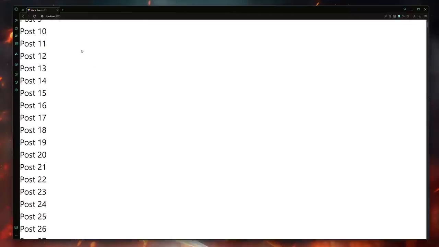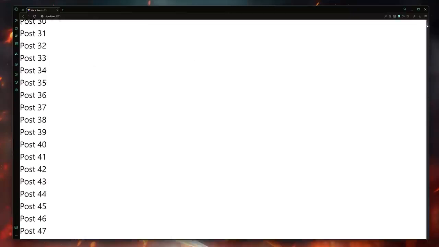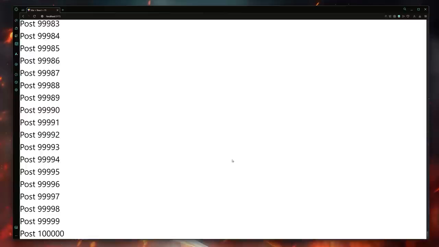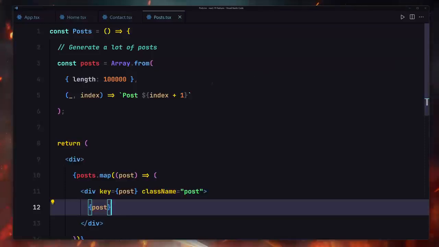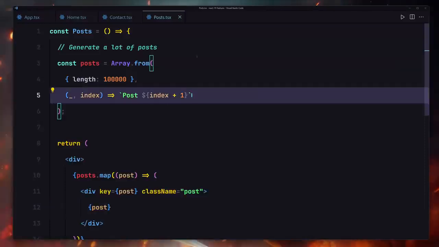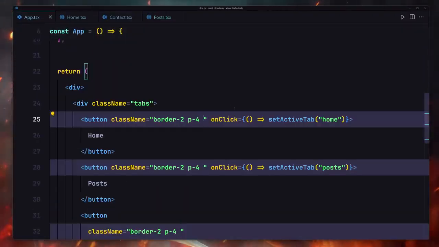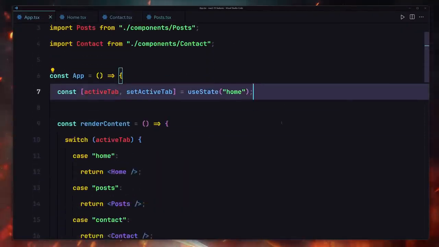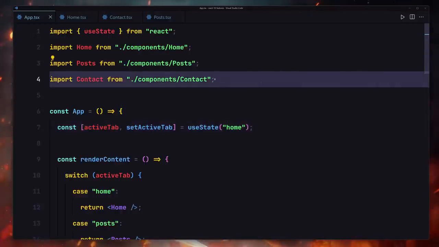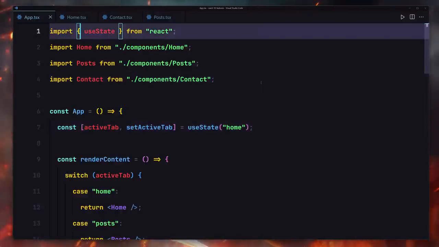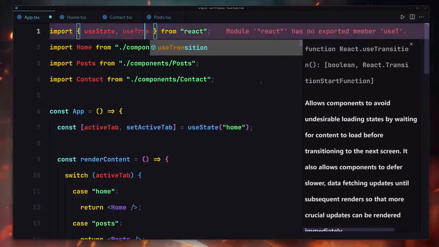But whenever you want to render a lot of data, I mean this amount of data, for that situation you may use the useTransition hook. And yeah, let me show you how we can refactor our code to use the useTransition hook. So to do that, first of all I'm going to go into my App component, and I am going to import the useTransition hook from React. So I'll just use useTransition.